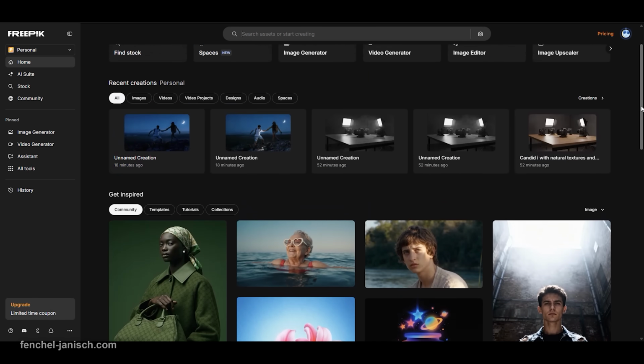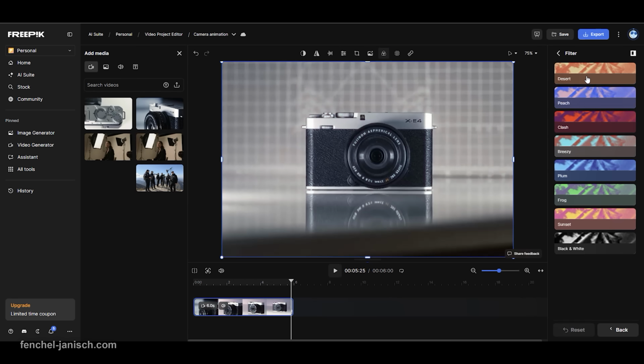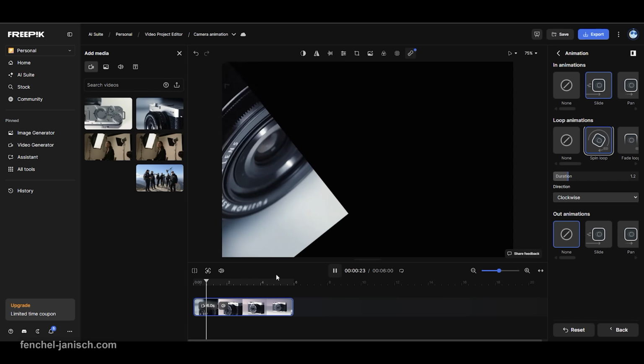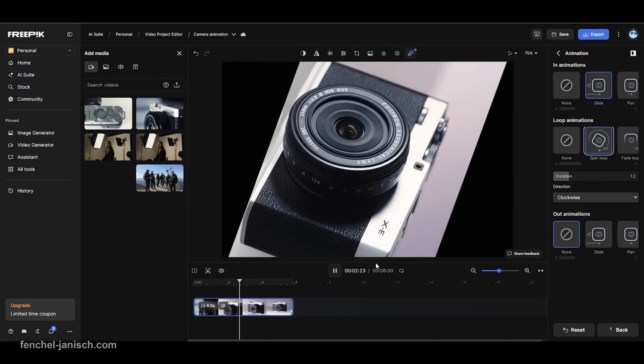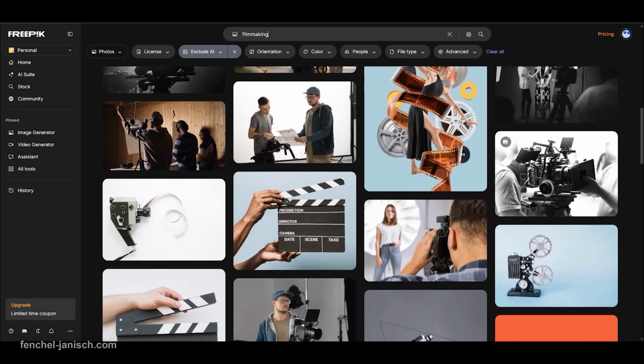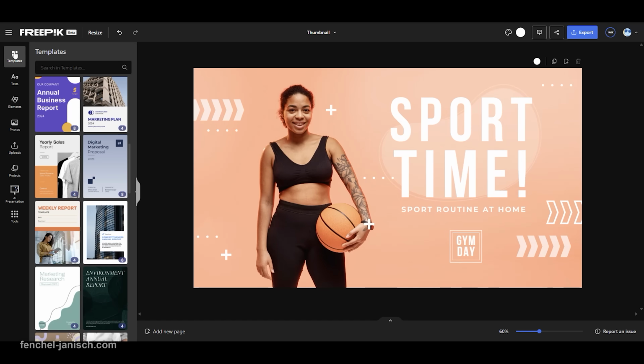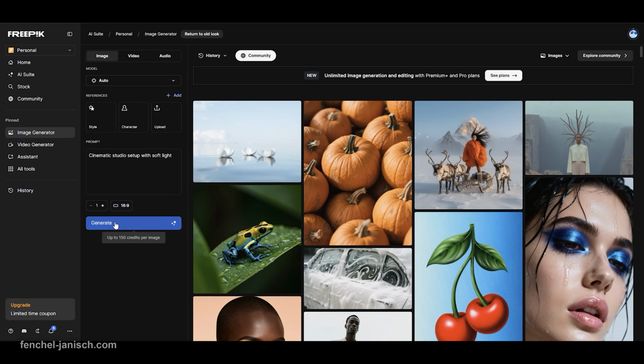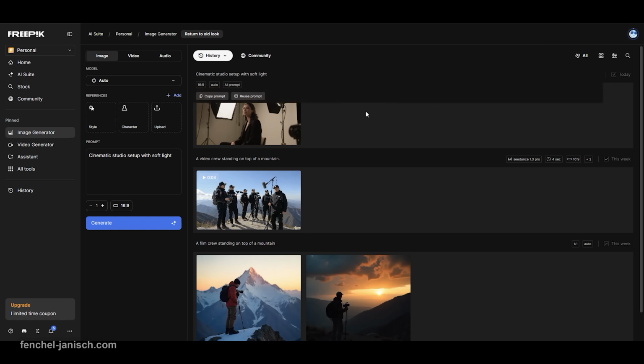Freepik makes the creative process faster, smarter, and more enjoyable. It brings together everything you need: AI tools, professional assets, templates, and editing features in one place. Whether you are designing a thumbnail, a storyboard, or a full campaign, it keeps your workflow simple and efficient.